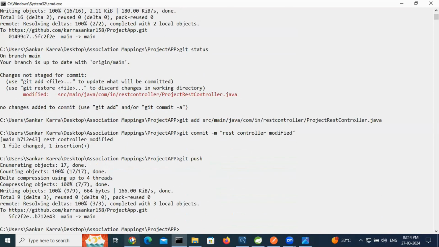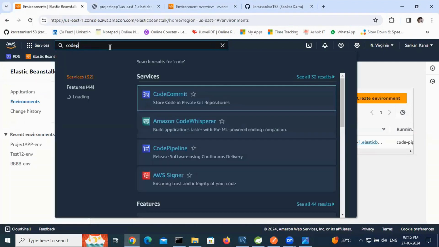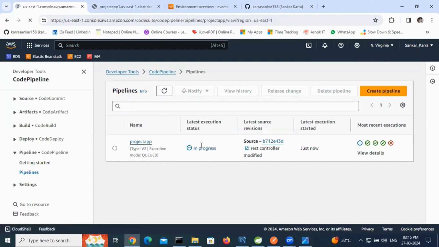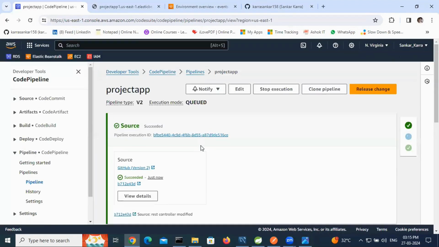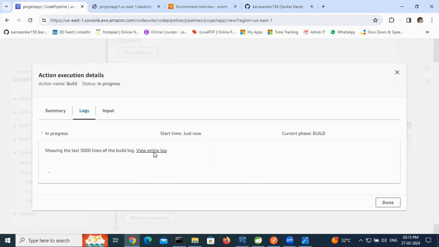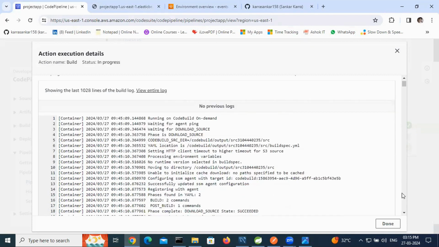Once this push is done, it will start the build process again. Yeah, CodePipeline. You can open CodePipeline. Here it is in progress. It will be started again. Here the source is done. So build and deploy. You can check View details. It will show some logs. If you want the entire log, you can see it here. This is your log detail. You can scroll down slowly and see the log details if you want. I'm closing.